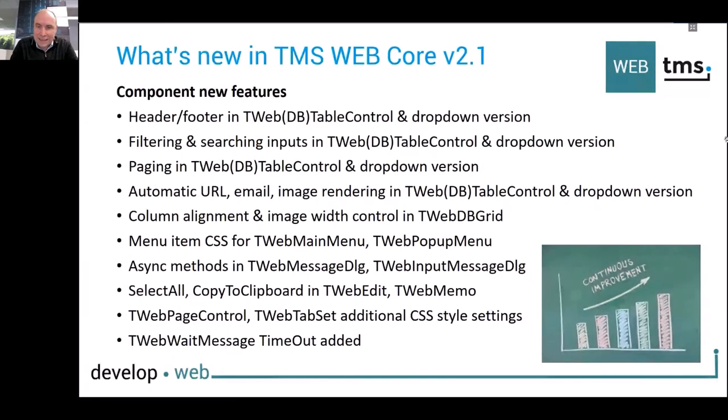We have improved the class interface compatibility of the TWebEdit and the TWebMemo with these two methods, so that it behaves exactly like it does in the VCL. So if you have existing VCL applications that you want to port to a web client, this will make your work easier.